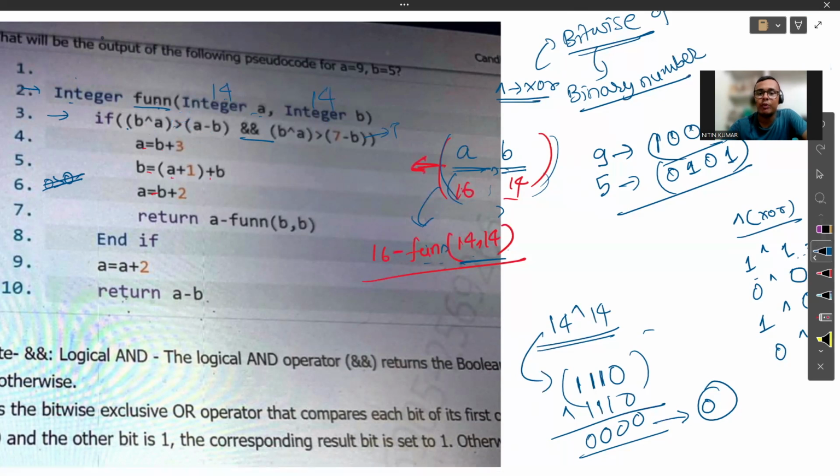So the overall condition is false for the new function with parameters 14, 14. If this if condition is false, do I have to go into this part? No, I do not. So I will go to the next part, which is this end if. I end my if operation here for this particular function, and I go to the ninth operation. The ninth operation says a is equal to a plus 2.